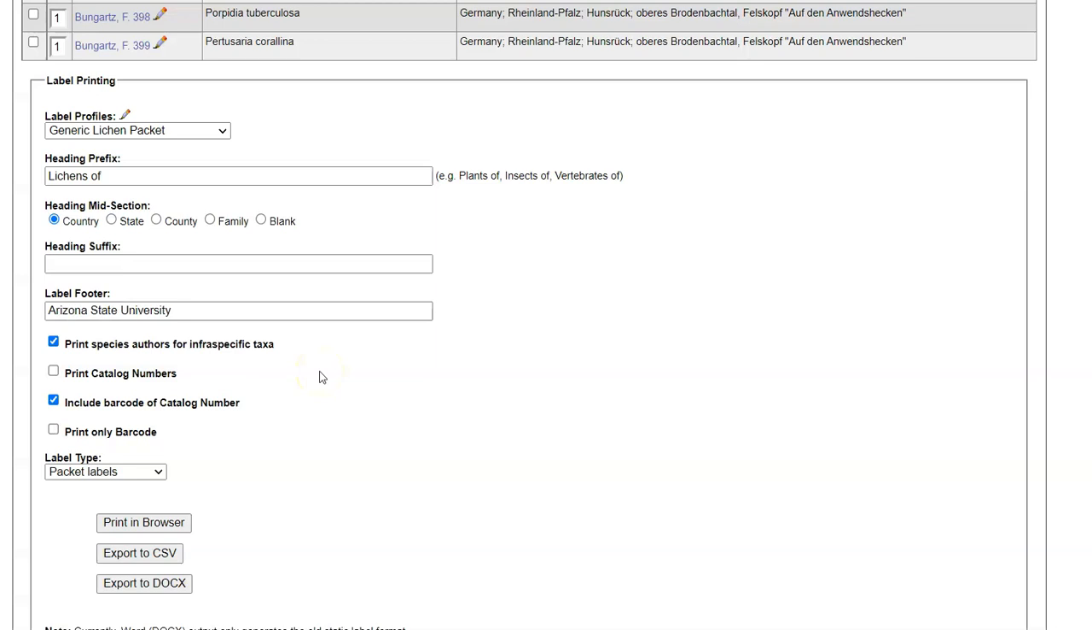Here is an example of a slightly edited lichen packet. See, I have changed to lichens of country and then removed the suffix, then added Arizona State University to the footer, and this is what it looks like when printed. Note that it's at the bottom third of the sheet so that you can print and then fold the packet accordingly. If you need to edit the label from here, you can click Edit Labels Content and then change any small issues that you see.